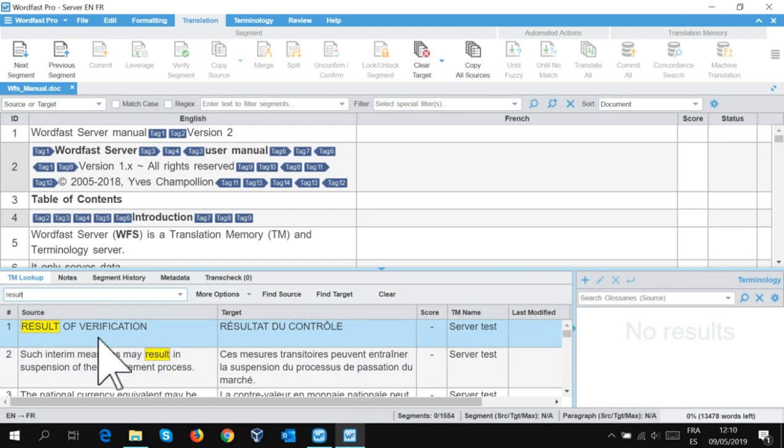So, success! It works! Congratulations! Now that you have made it here, it means that Wordfast Server is now active and working on your computer. But what are we left with to do? Well, we need to take Wordfast Server out for a spin. In the next video, I'll show you how you can access your Wordfast Server from a different computer on your own network and from a computer that is outside your own network, so anywhere in the world.